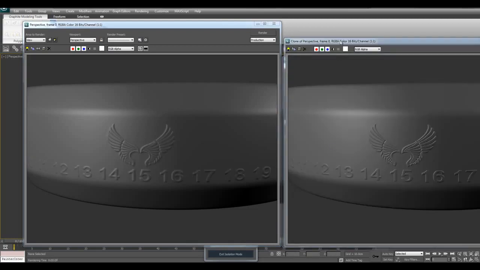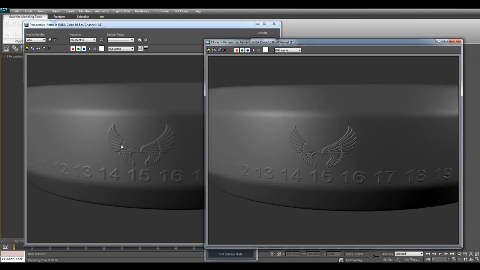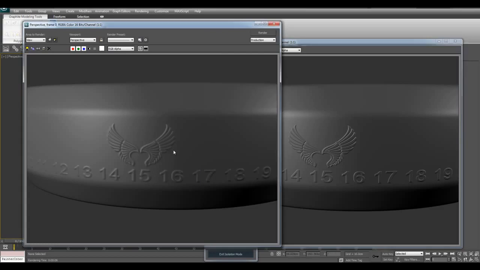Alright, and here is my clone, and you can definitely see that it's looking a lot blurrier here, which you can also use to control the blurriness of your bump or your displacement.